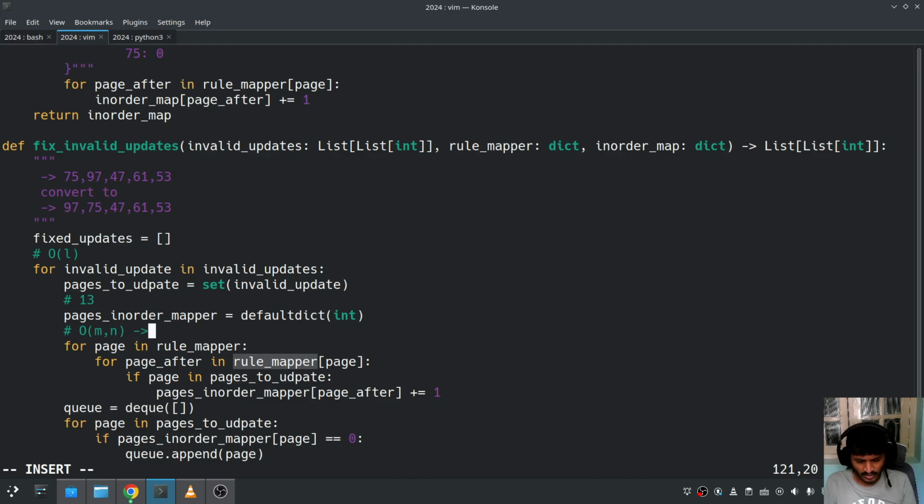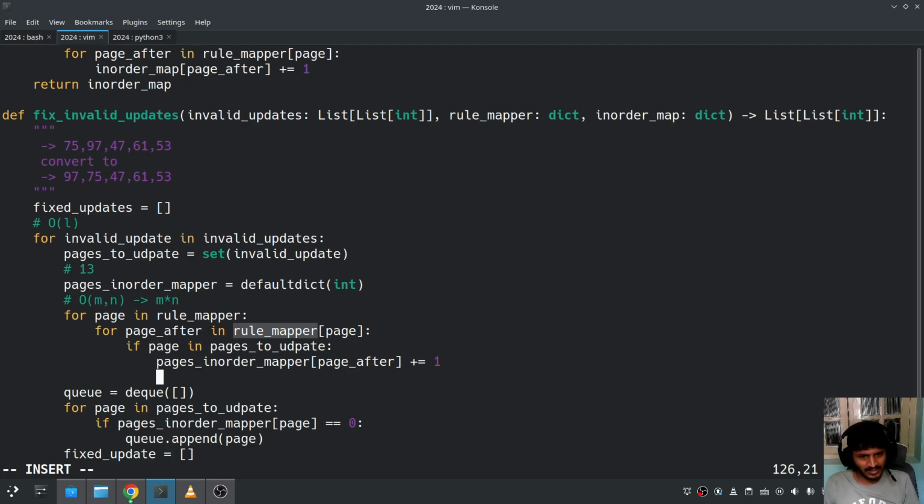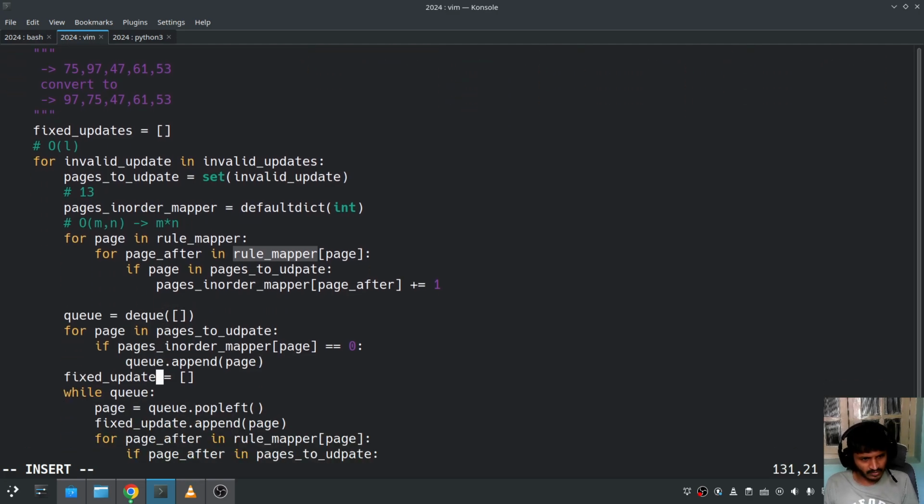Of mn, which means this is m into n, correct? And then after that, it is O of l into this, plus O of l into iterating all over the pages, right? How many pages do we have? Let's assume we have O of m pages. I think we use n for pages, it's easier to keep, right?